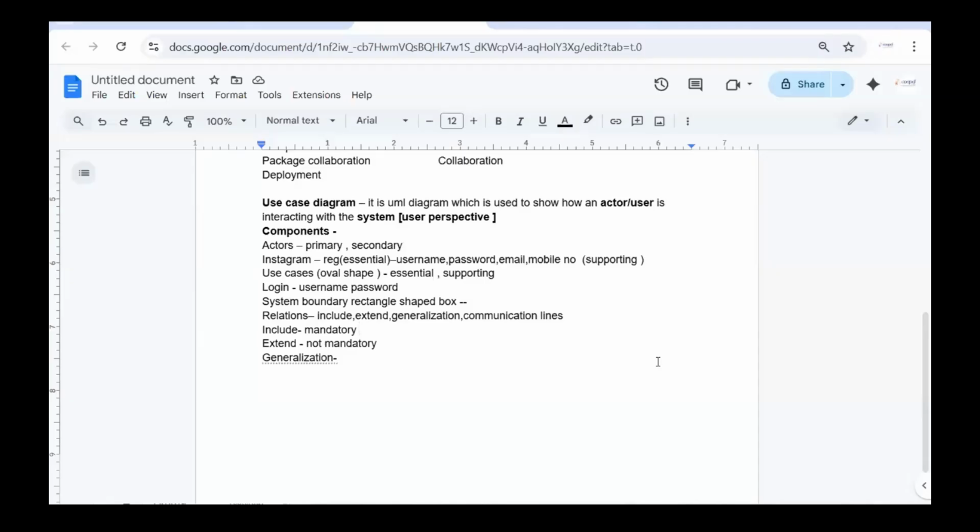Here we will use extend and include. For registration, I will give only three mandatory options: username, password, and email. Definitely they need to enter their username, password, and email.